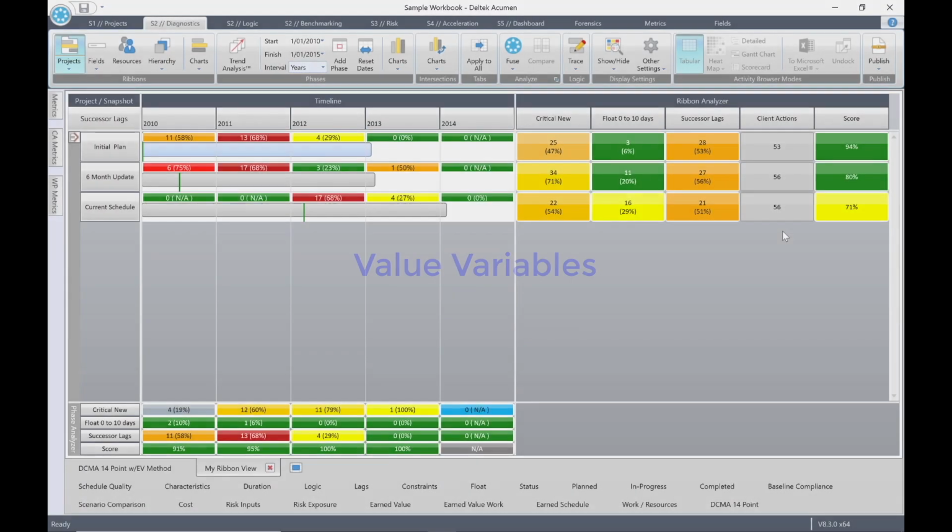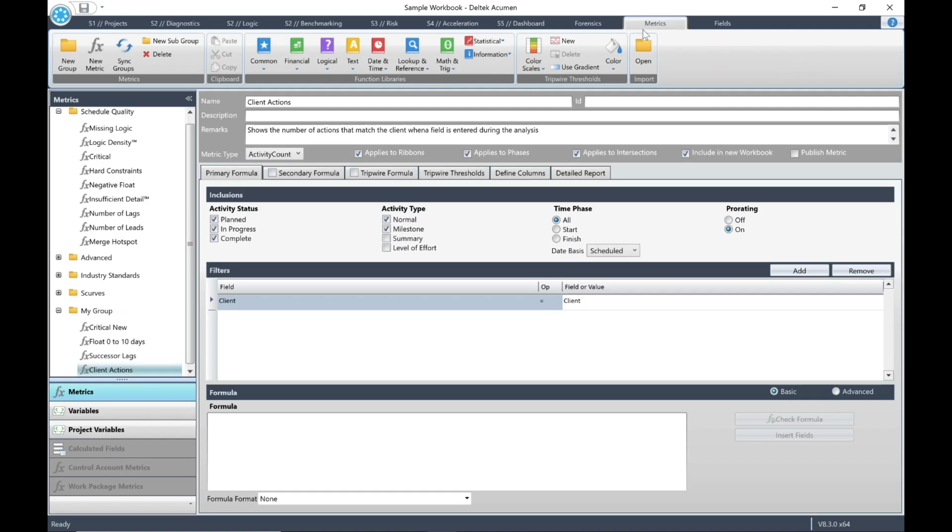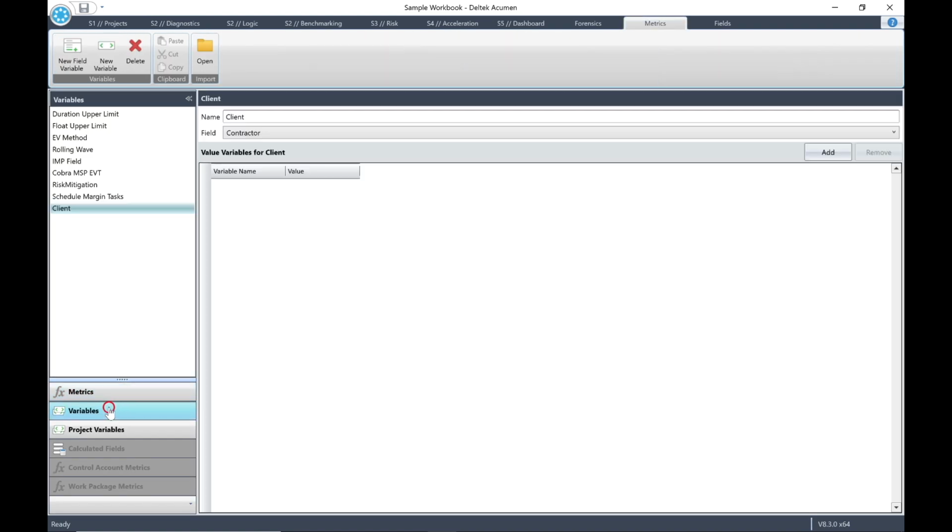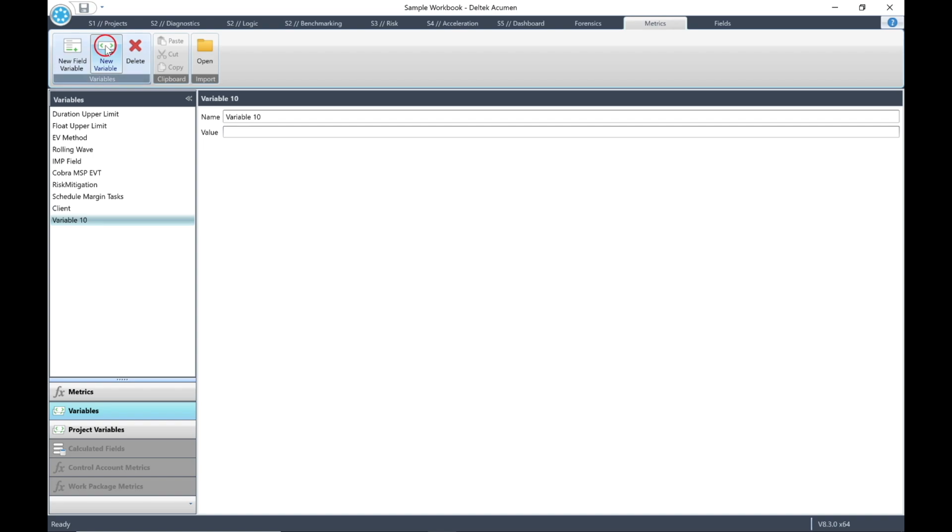Now we will look at value variables. Click the Metrics tab, then at the bottom of the left-hand pane, select Variables. The Variables pane will be displayed with a list of the currently available variable definitions. In the Variables group, in the top menu, click the button for New Variable. In the main window, change the name to Trial Cost. Leave the value field blank.